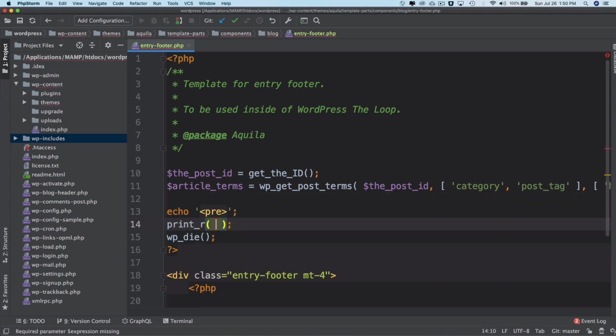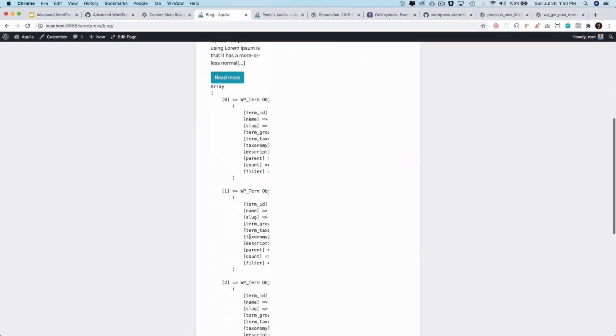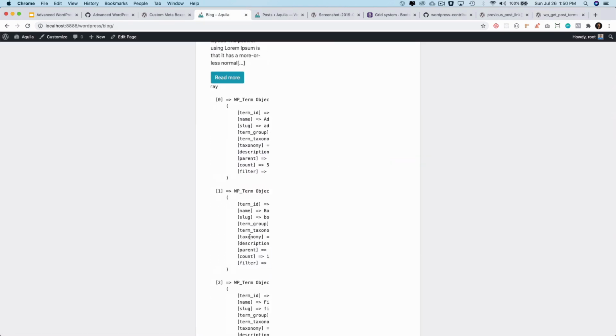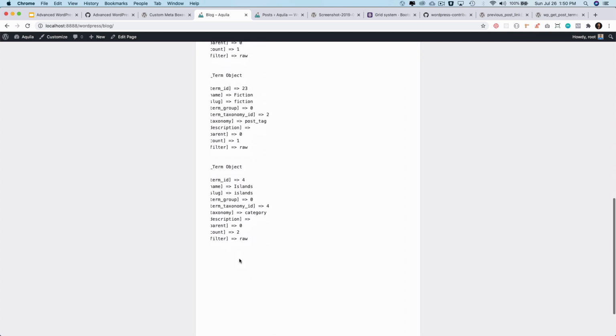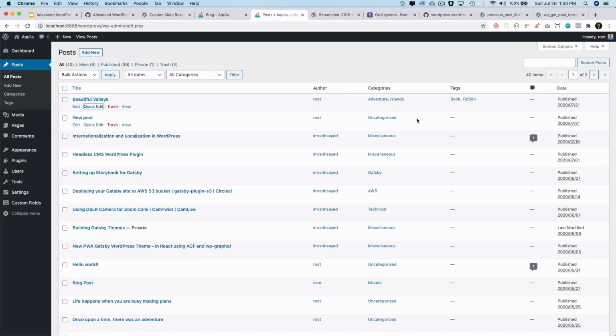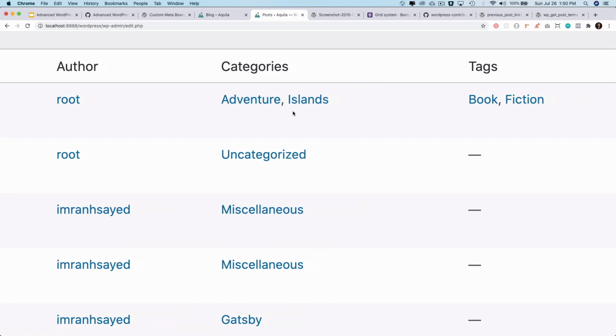So pre article terms, if you want you can echo it, it's up to you. Okay, there you go. So you have your adventure, you have book, you have fiction, and you have island. Are those the ones which are supposed to be there? Yes, you have 4 of them: adventure, island, book, and fiction. So you've got categories and tags both being displayed.